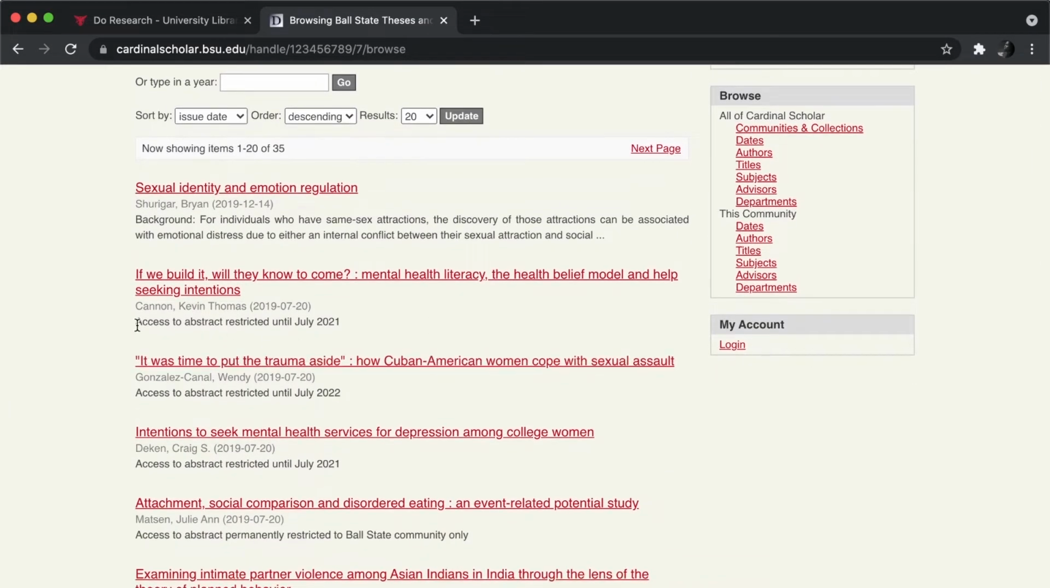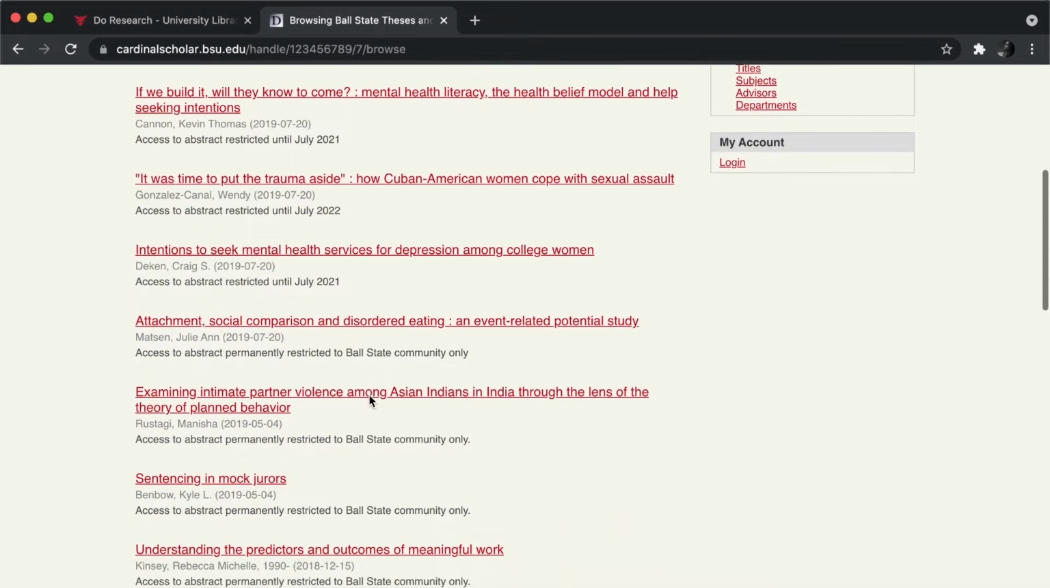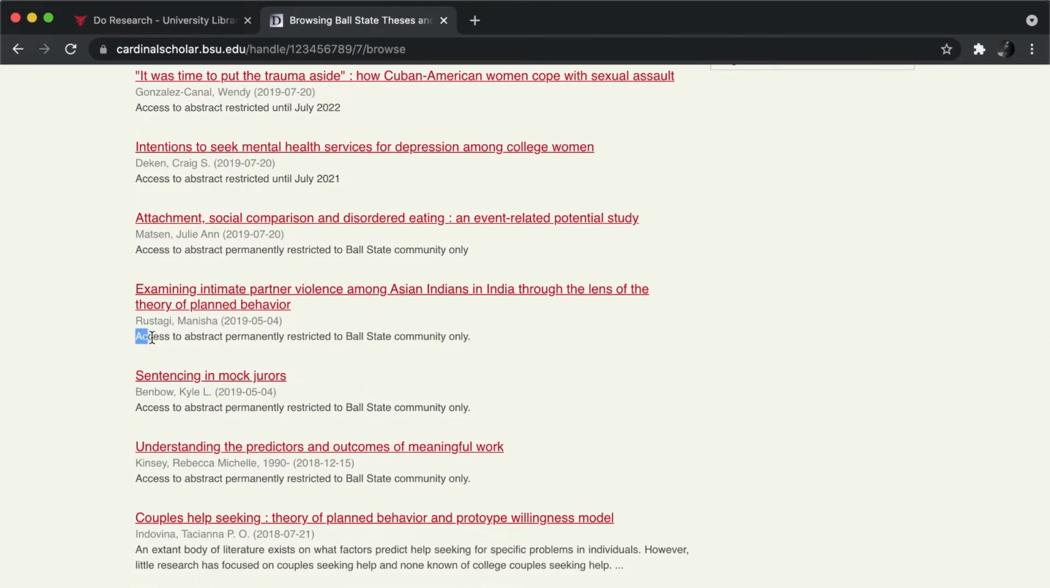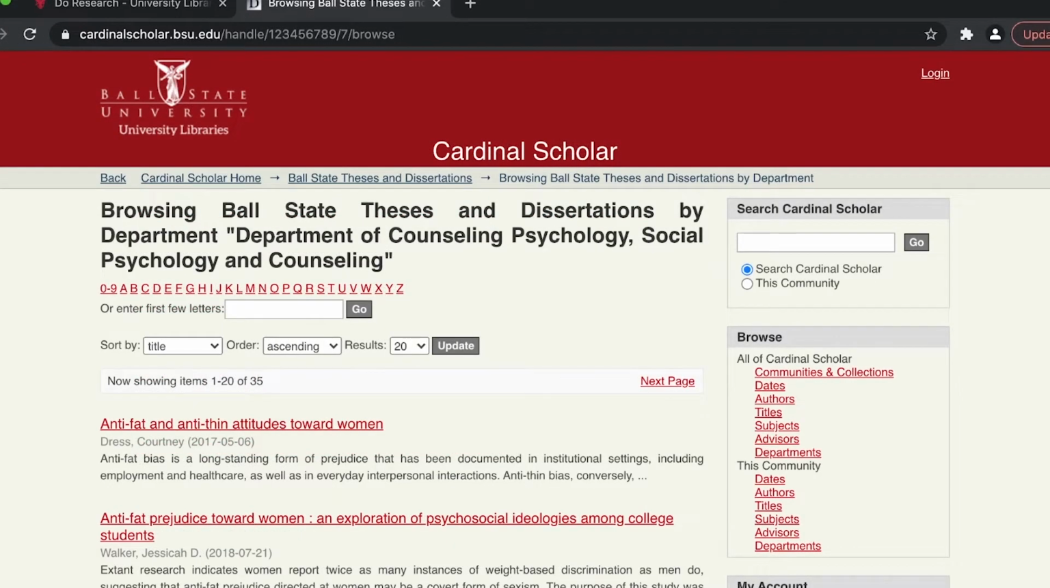You will notice that some of the abstracts are restricted until a later date. When students graduate and turn in their dissertation or thesis, they can decide the access that will be available and whether it will be open to all or restricted to the Ball State community. Sometimes, students are publishing an article based on their dissertations and want to restrict access for a certain period of time.